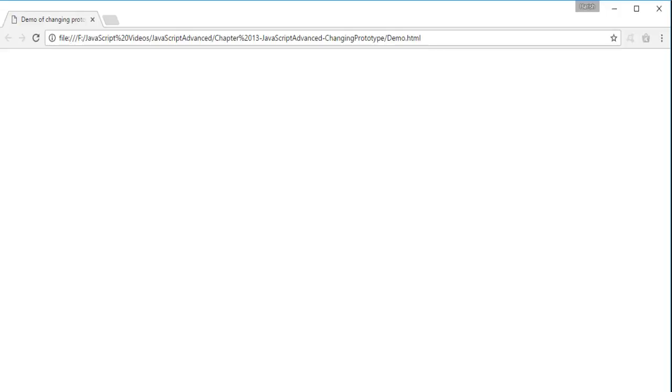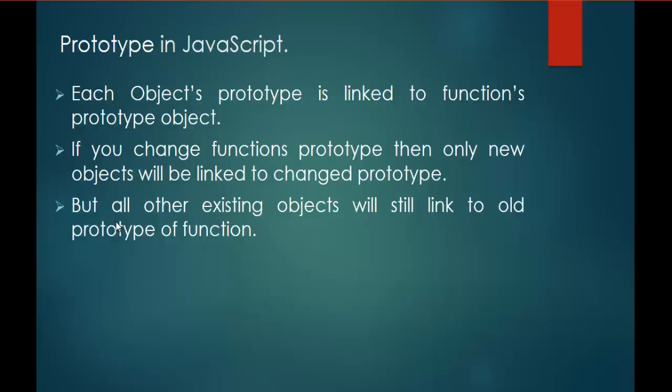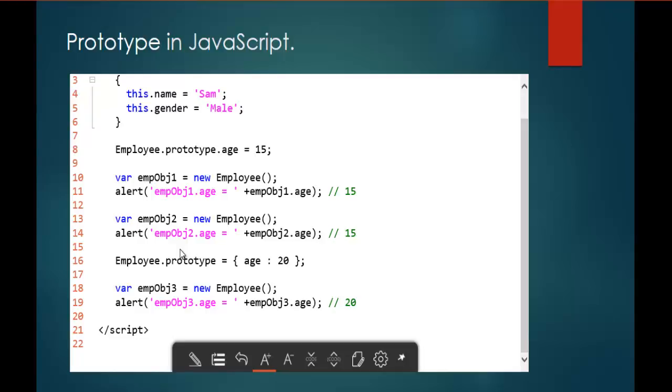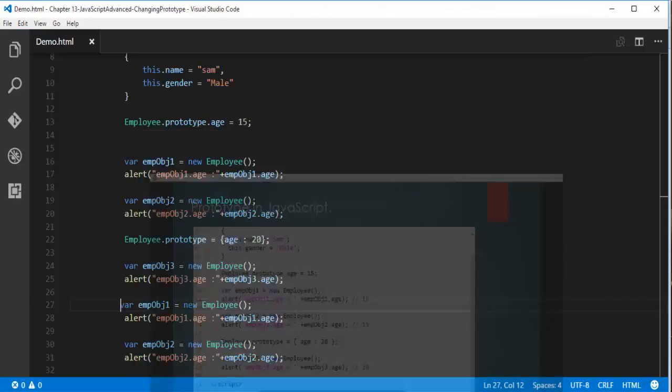this should not happen. Why? Because let me go back to the presentation, and you observe here that all the other existing objects will still link to the old prototype of a function, but here the values are changing. Why? Because let me go to the next slide and check out here. Here we have employee object 1, this is fine, and here we have to check properly whether we have made a mistake or not. It's exactly the same.